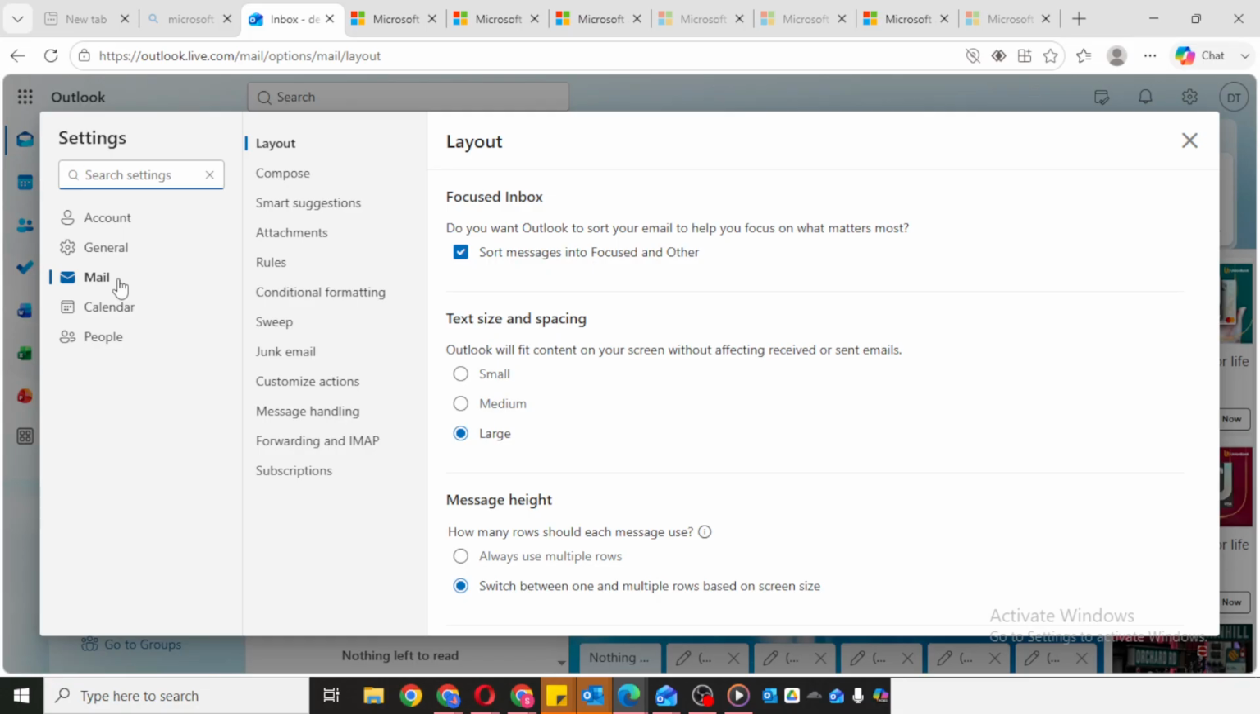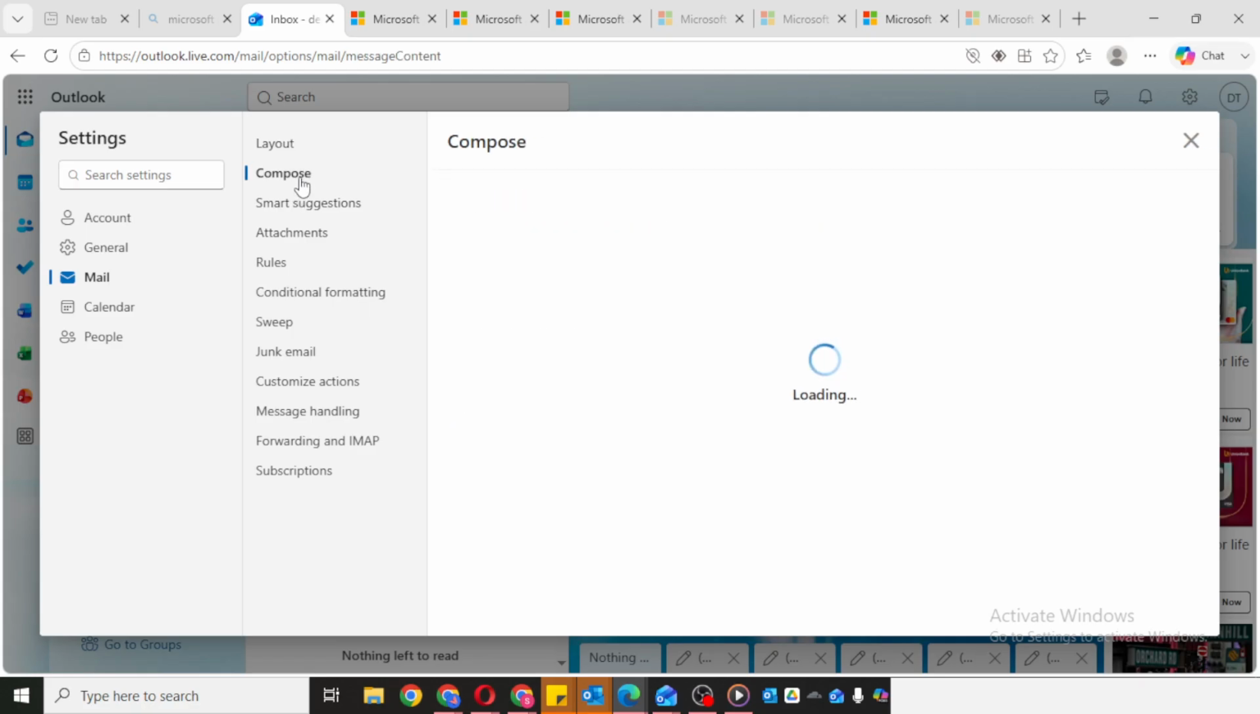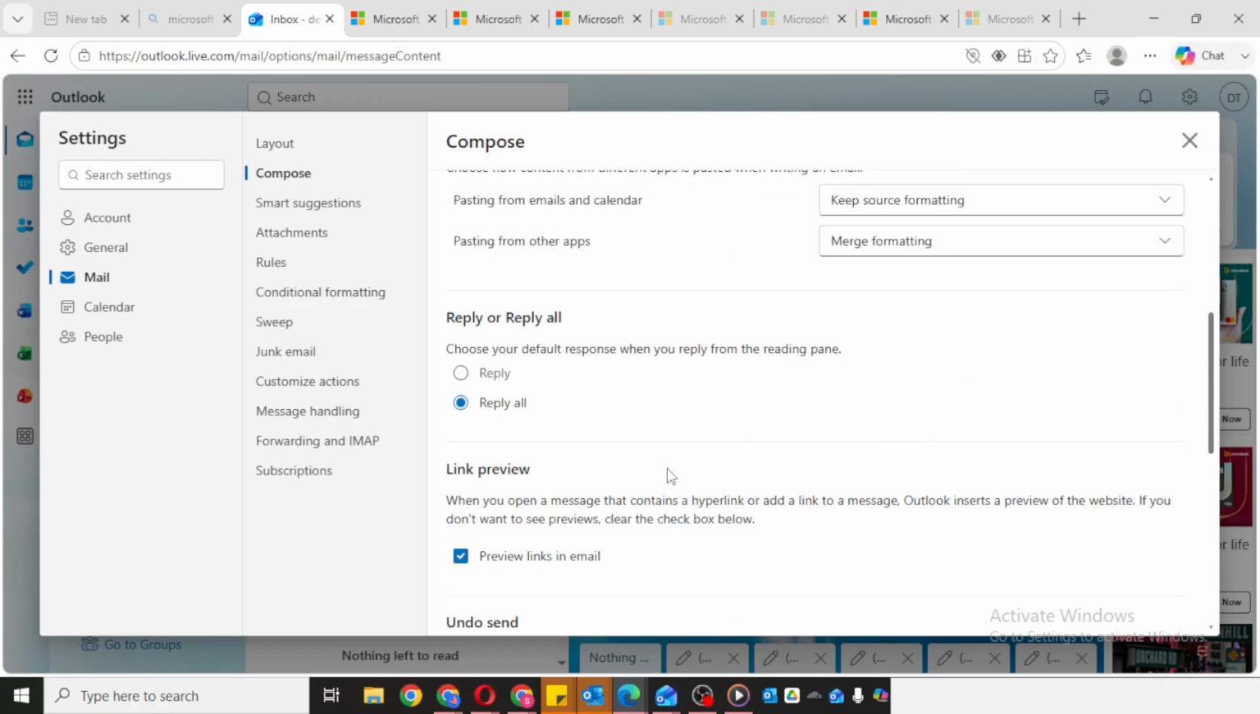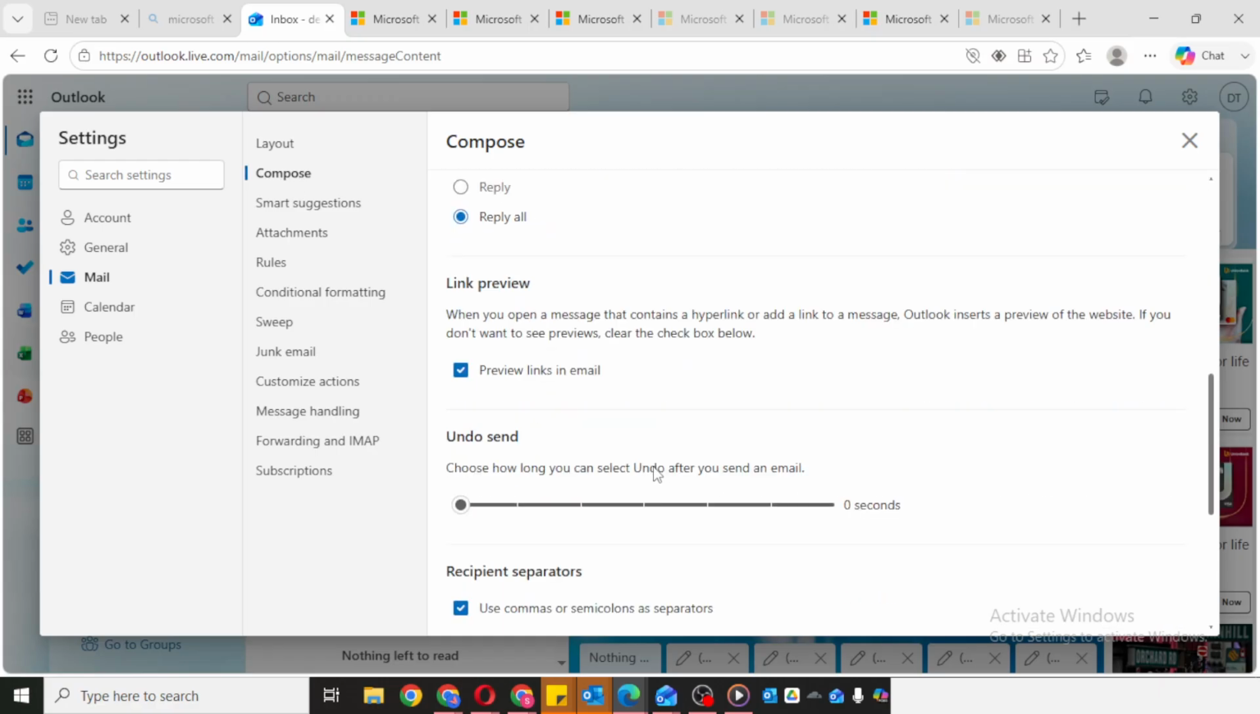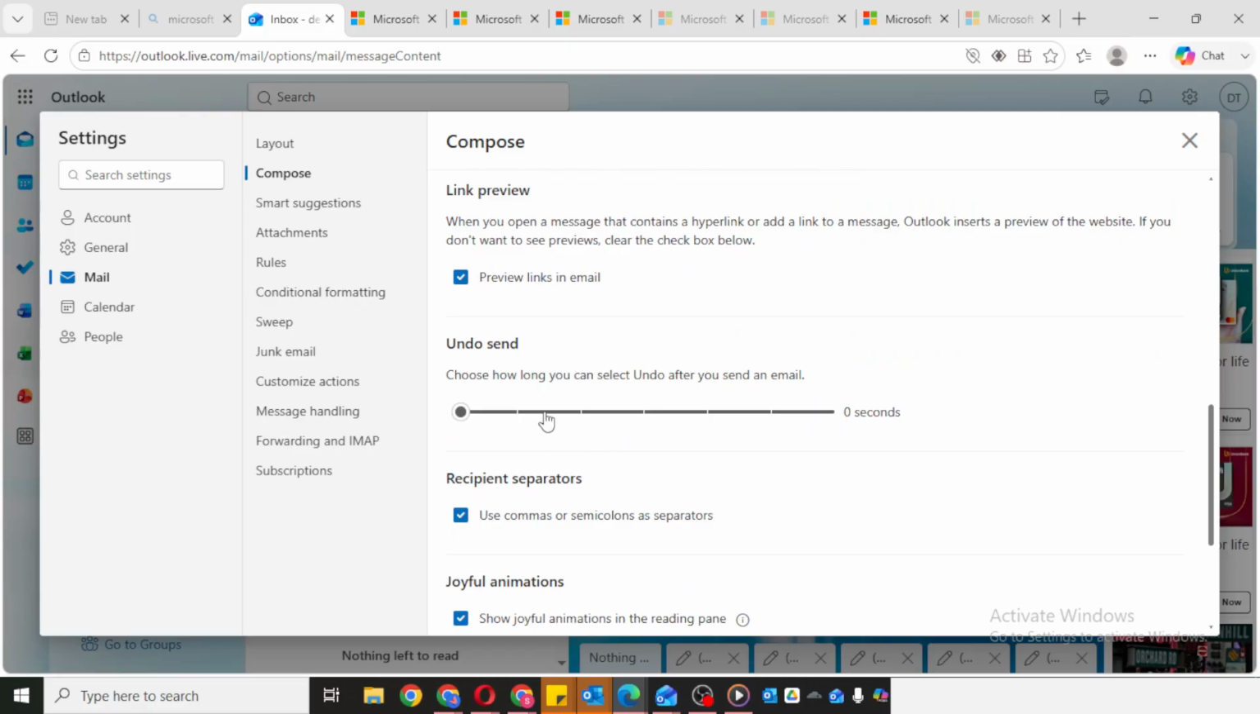This section controls what happens when you write and send messages, so this is where the Undo Send option is located. Now look for the Undo Send setting. In this area, Outlook lets you choose how long the system should wait before your email is actually sent. This delay is what gives you the chance to cancel the message. Select the amount of time you want to use for undoing a sent email.